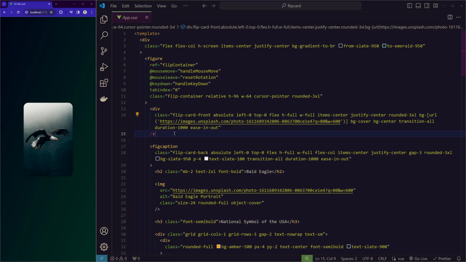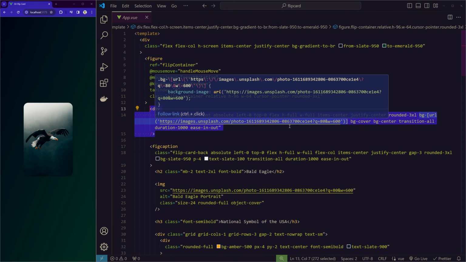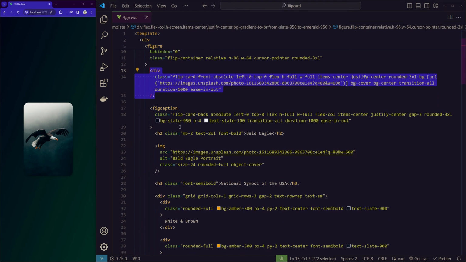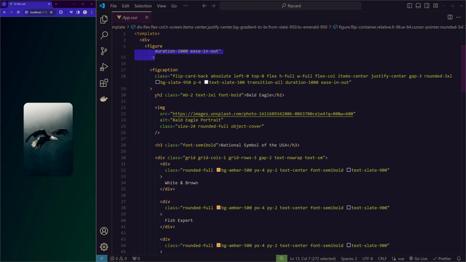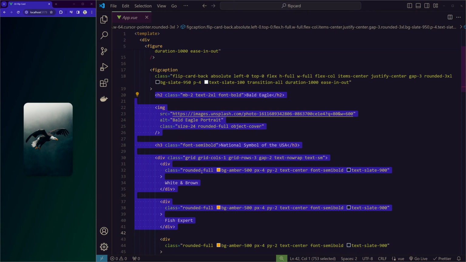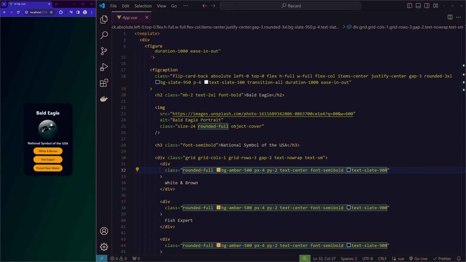So for the front of the card, we are just giving an image as background. We are not doing anything else. And for the back of the card, we just gave some information about the image. So as you can see, it's headings and then just text and image. There's nothing complicated here.